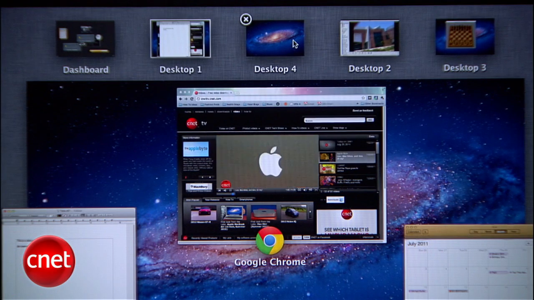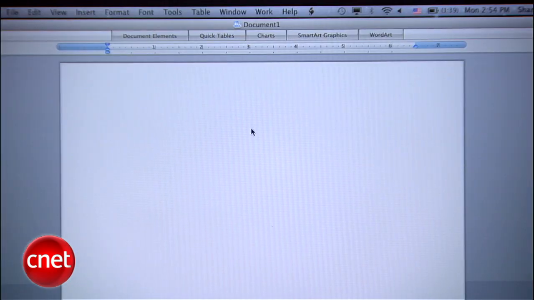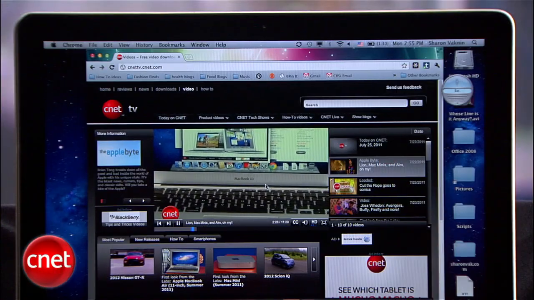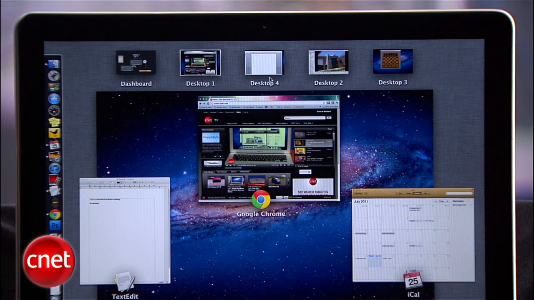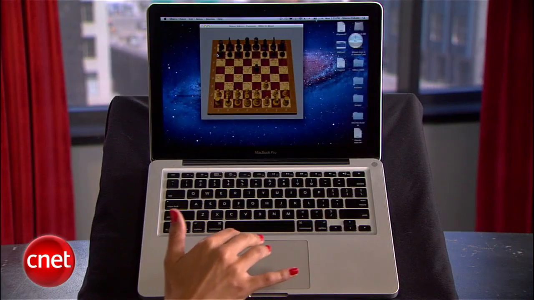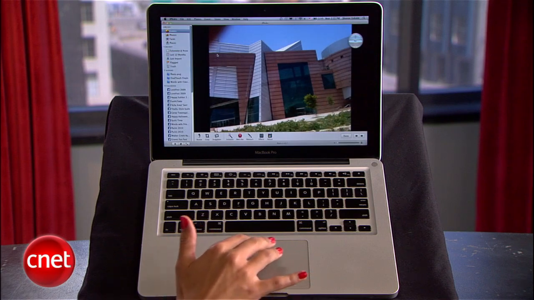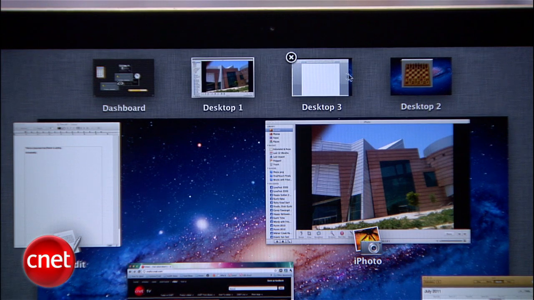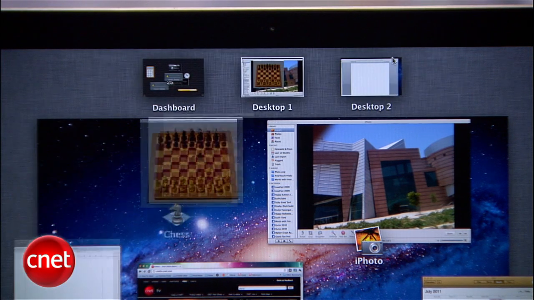So for example, you can have a desktop for your documents, a desktop for your games, and a desktop for your web browsing. You can switch between these desktops and full screen apps by going back to Mission Control or by swiping right and left with three fingers from any screen. If you want to get rid of a desktop, just reopen Mission Control, hover over the space you want to close, and click the X.